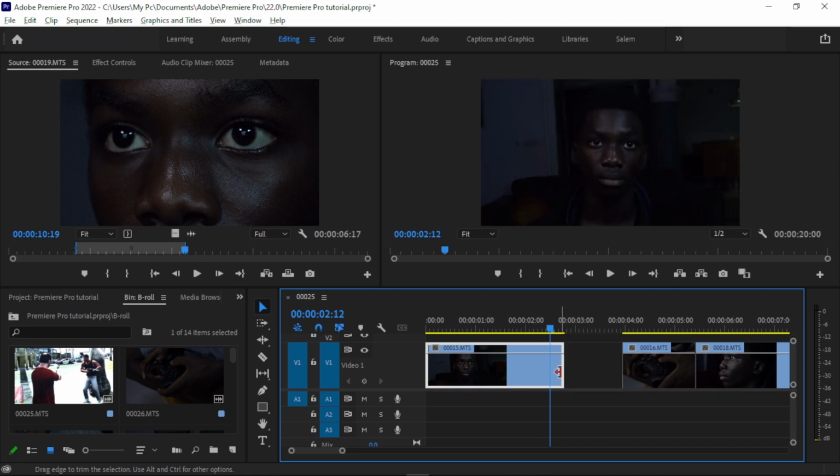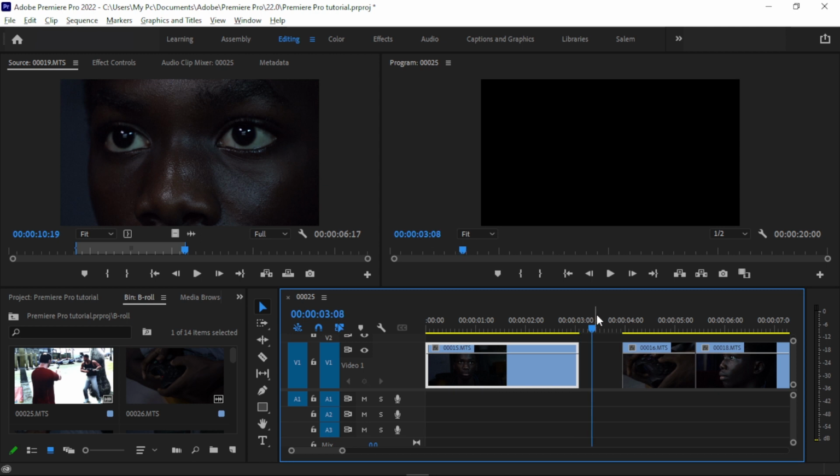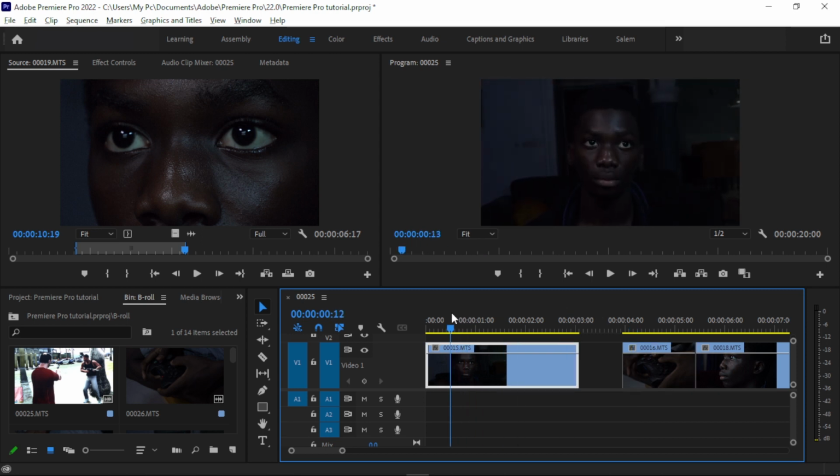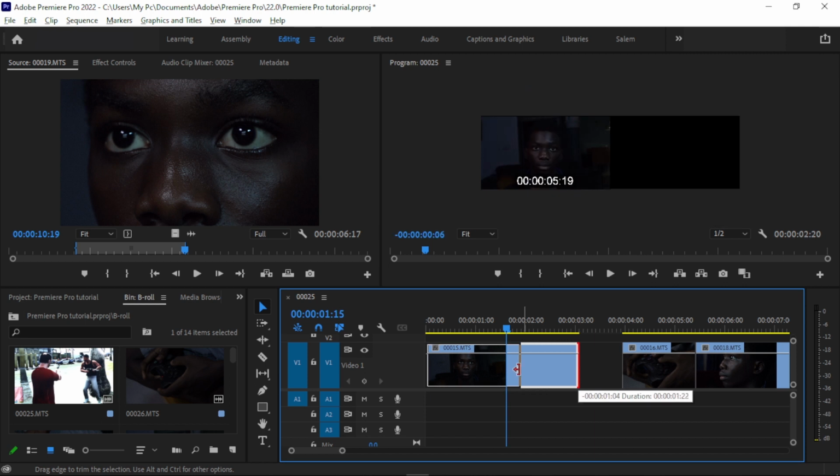If I want to make it longer too, I'll click and drag it forward, and you can see that now it's shorter if I drag it, and now it's pitch black because there's a gap here and there's nothing in between. And if I go to this shot now, you can see that it's showing in the program monitor. So now I want to make this shot shorter. We'll go to this point, maybe around 1.5 seconds, and trim it.